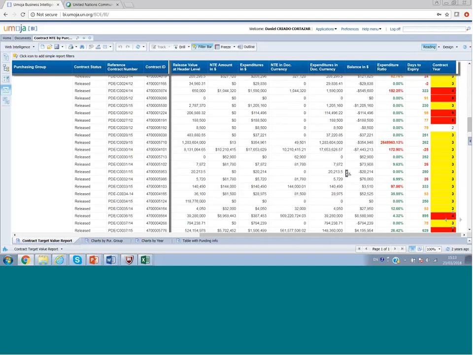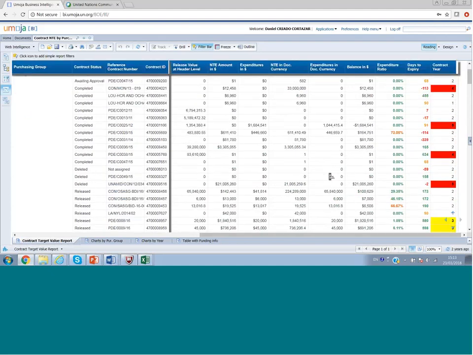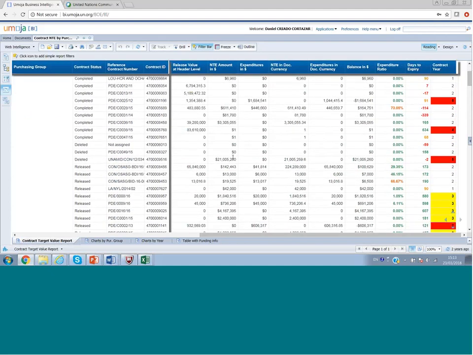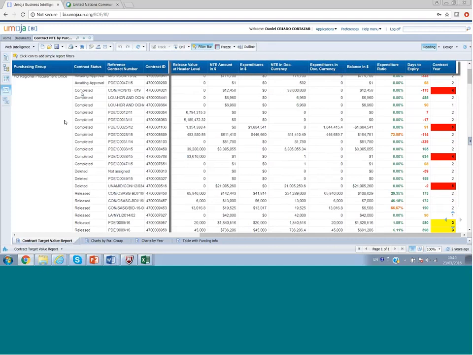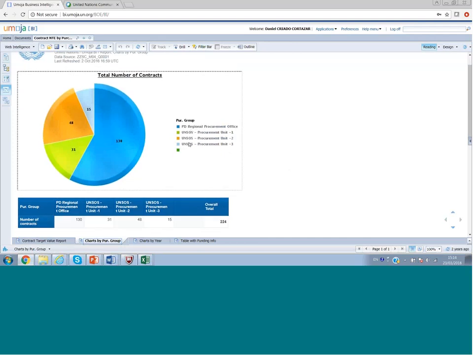All right. So in a nutshell, in a snapshot, you have a pretty good idea of how many contracts you've got, the status of each one of them, and the NTE amount for each of the contracts. That's in terms of list, okay? List of contracts. But if you see all these tabs down at the bottom, if I go to the second tab, charts by purchasing group, here they have the same information in terms of total number of contracts broken down by procurement units. In this case, it's UNSOS, the mission that we launched a report with 4 or 3 procurement units and 1 regional procurement office.